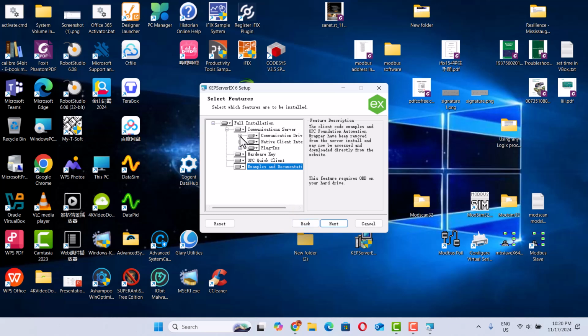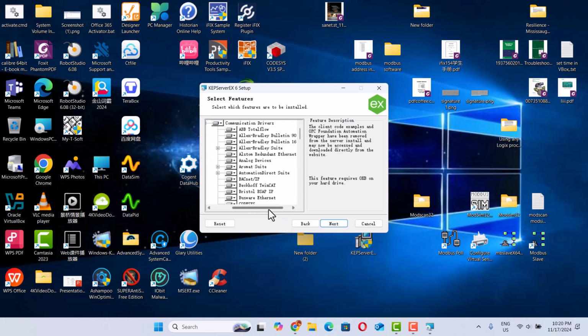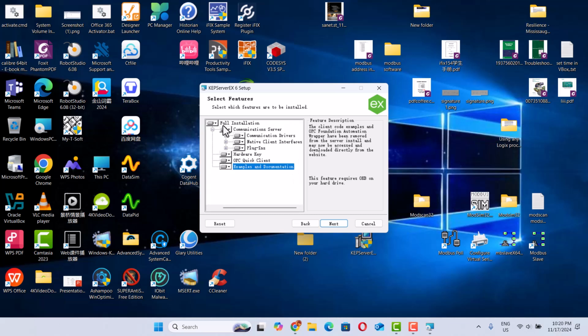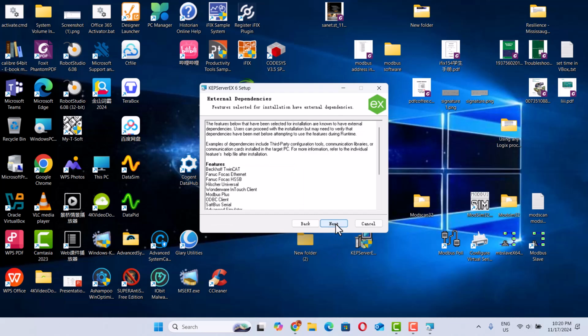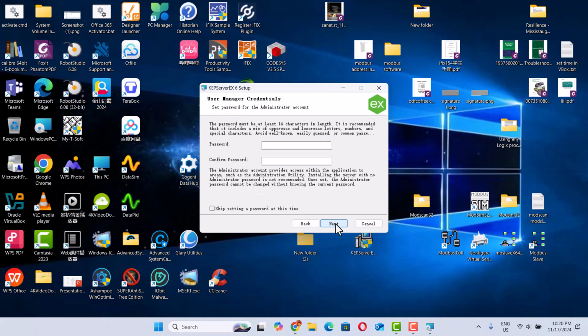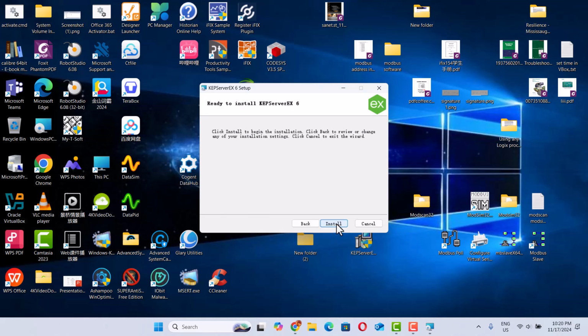Okay, here you can see all the drivers. So this software I am installing now is OPC DA, not OPC UA. Okay, it's KEPServerEX. Okay, next. We don't need the password. Skip. Install.